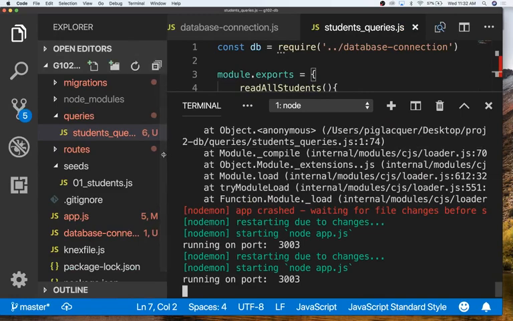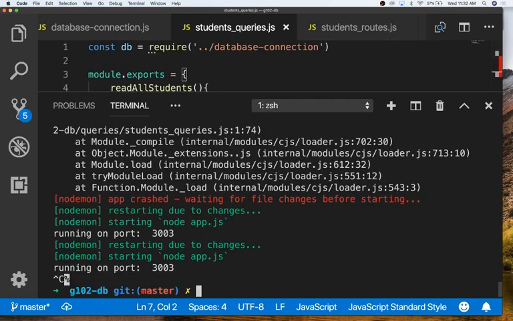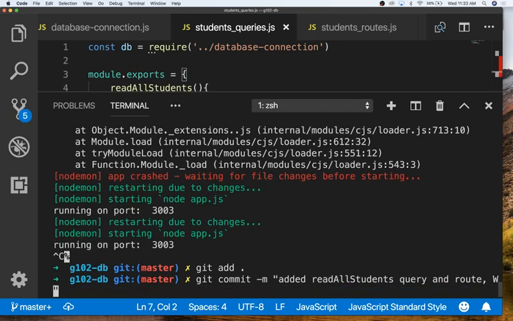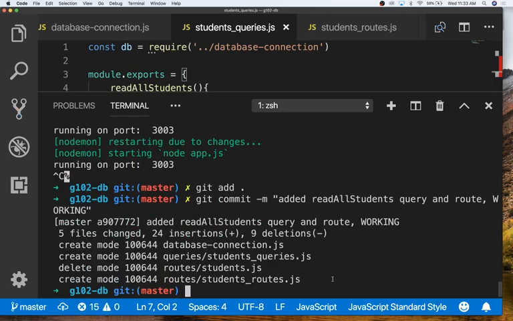All right. So this is a great time for me to add, commit, and push. Git add, git commit. What would be a good commit message? Added read all students query and route. Sometimes I like to say things like working. Sometimes you add stuff and it doesn't work, but you're close and you still want to commit it. That way you know exactly what was going on when you made that commit.